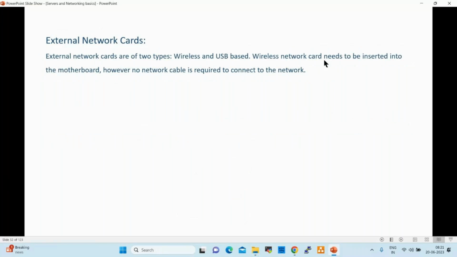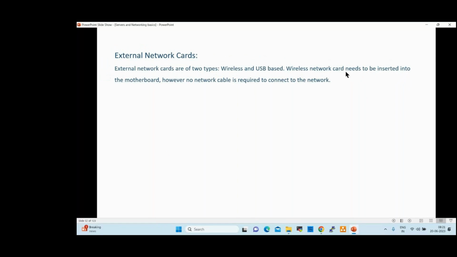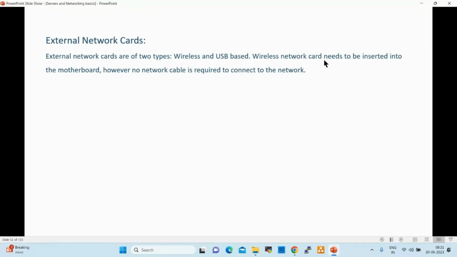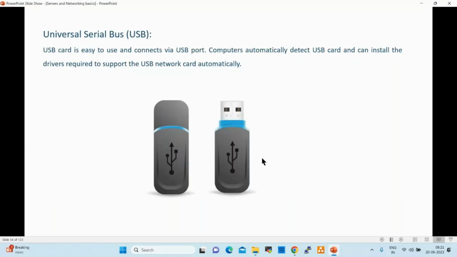External network cards are of two types: wireless and USB based. Wireless network cards need to be installed into the motherboard. However, no network cable is required to connect to the network. See here, this black one is the wireless card. This is the USB card, right? By using this, we can connect to the internet.